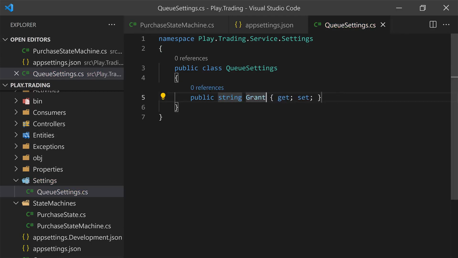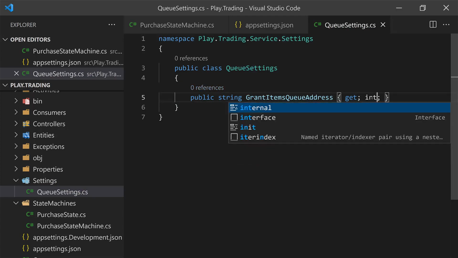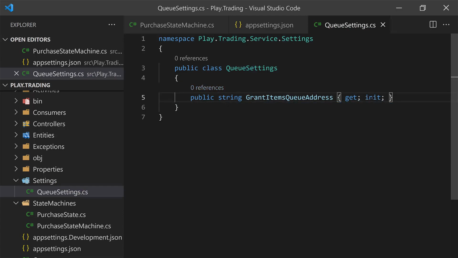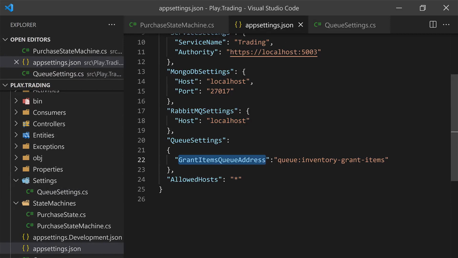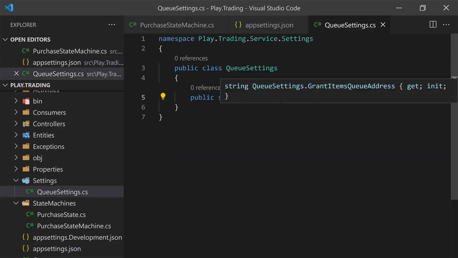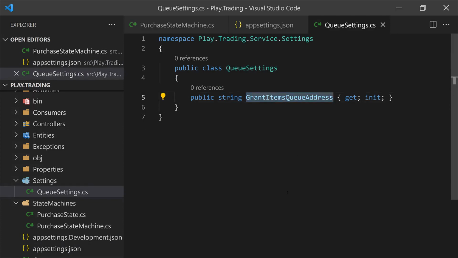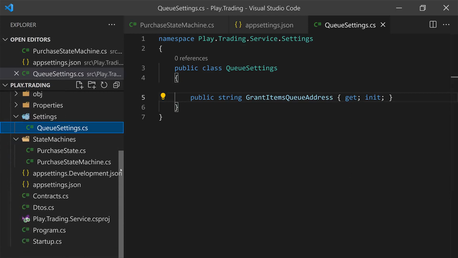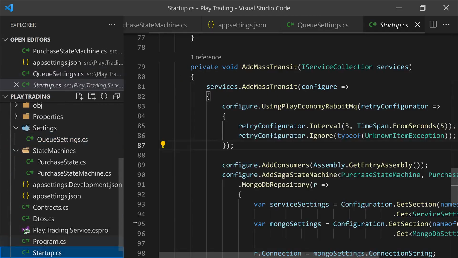And for now, the only thing that this is going to have is string GrantItemsQueueAddress. And this is an init type of property. Just remember that this name here should match exactly the name that you have over here in the appsettings.json. GrantItemsQueueAddress. In fact, I'll just copy it to make sure and I'll replace it over here. And now that we have that, we can do the proper startup configuration. So let me go back into startup over here.